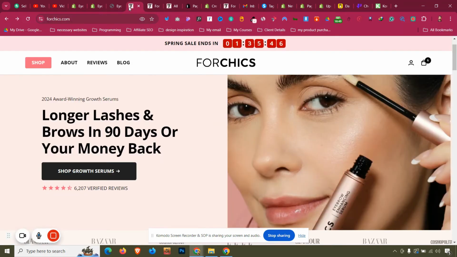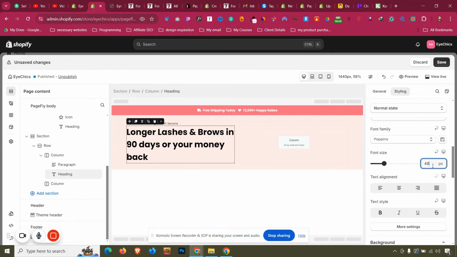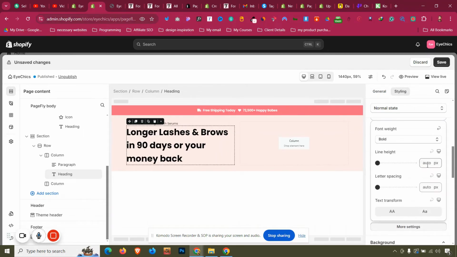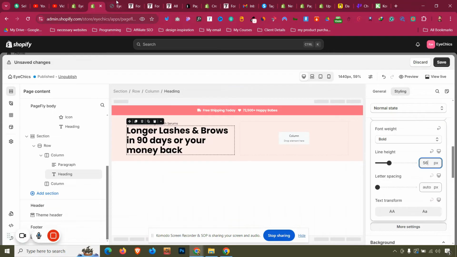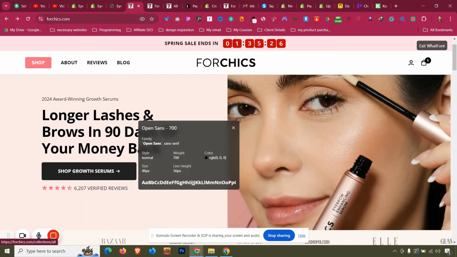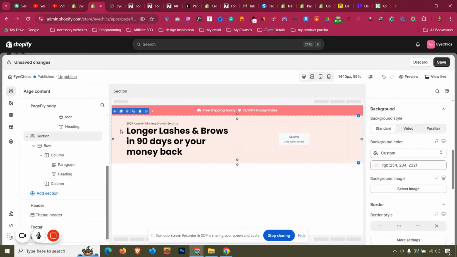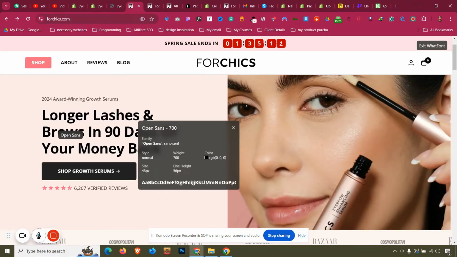And as you can see, this is how it looks: longer lashes and brows in 90 days or your money back. Now let's make it more like this. And for the line height, always remember it is just 8 or 10 pixels more than the original font size. Our font size is 50, so the line height could be 58 or 60, which will look much better.